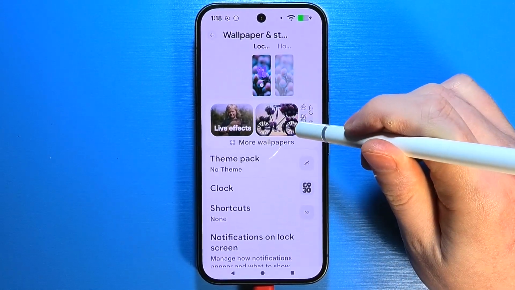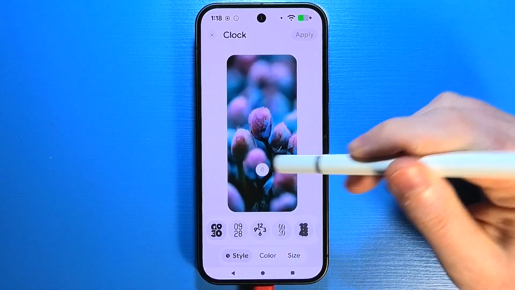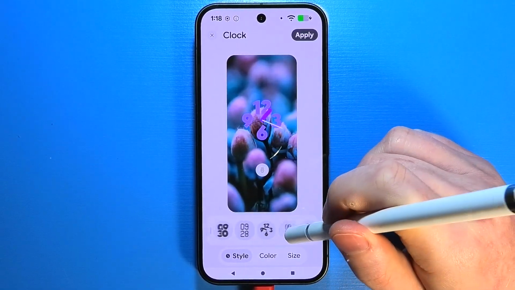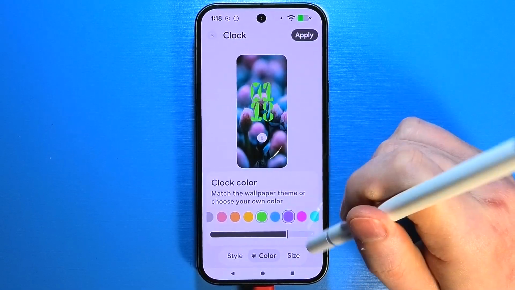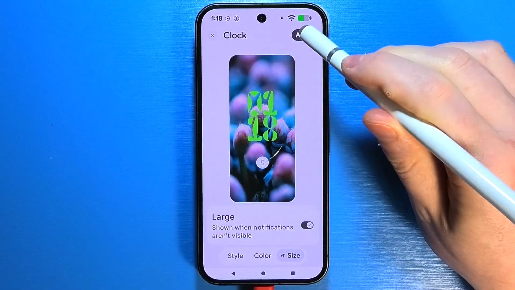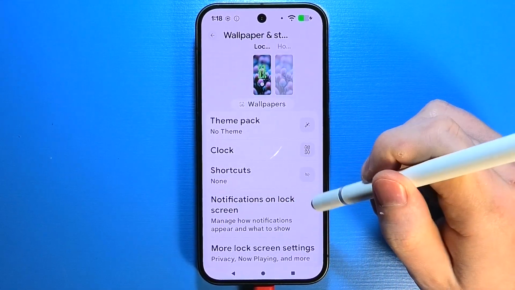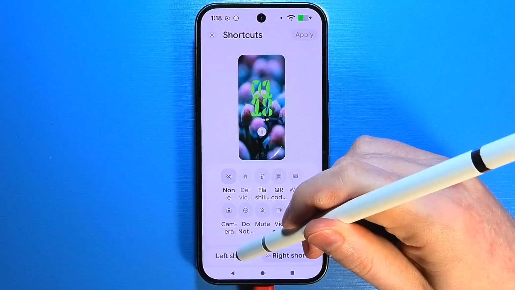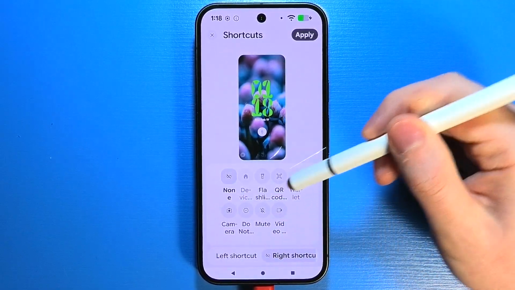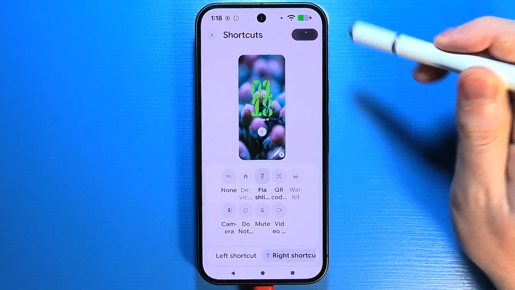And then we can scroll down and select the clock. From there, you'll be able to customize the clock for your lock screen with different styles, different colors, and different sizes. You can apply it. Then you can go to shortcuts, which allows you to customize shortcuts for the left and right side of your lock screen. You can add camera and a flashlight, for example.